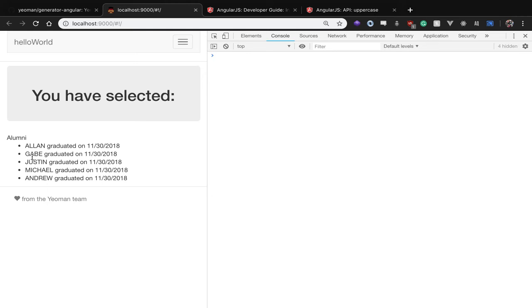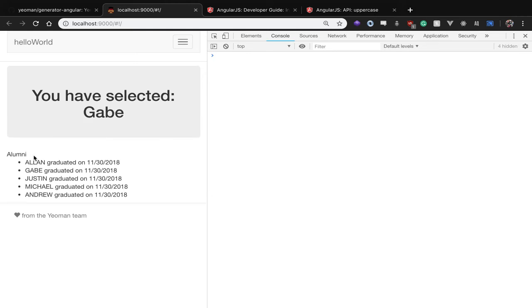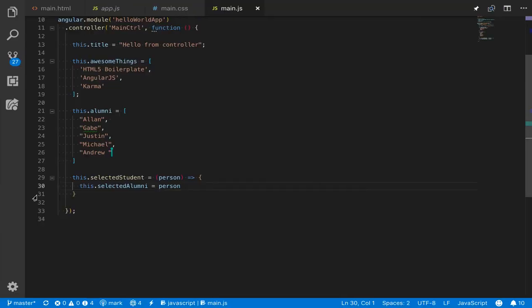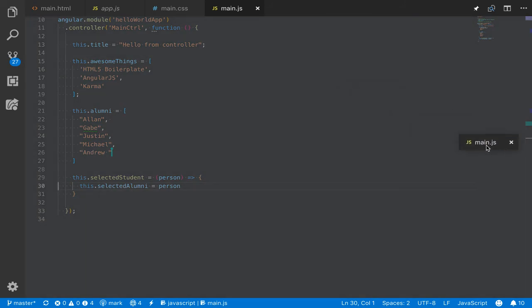So yeah, we have students. Now I can go in and select the student I'm working with. So the on click is calling your selected student function in your controller. Yep. So let's put these side by side.